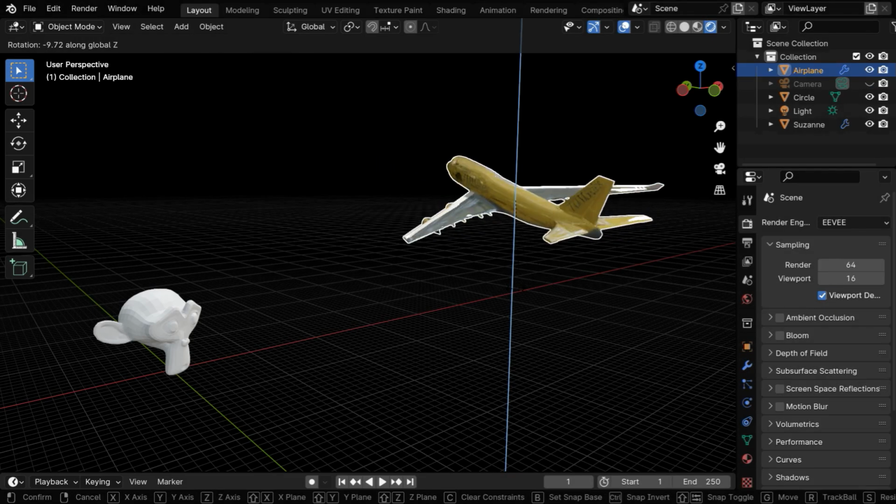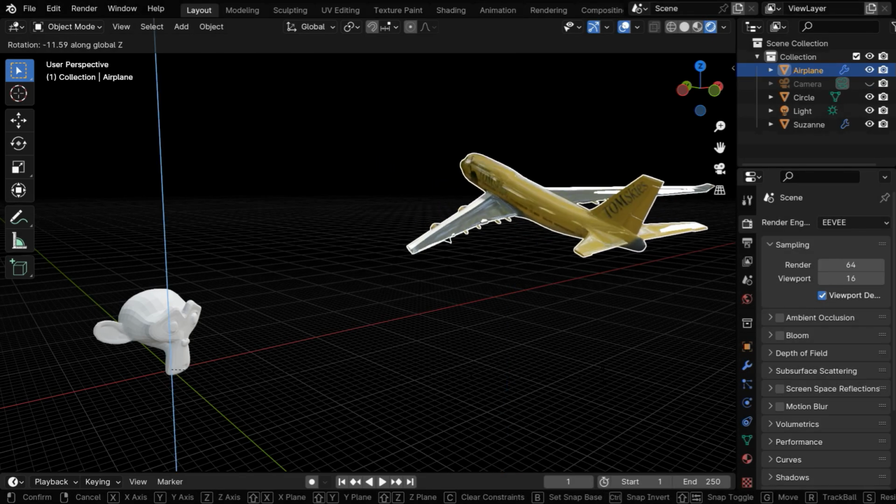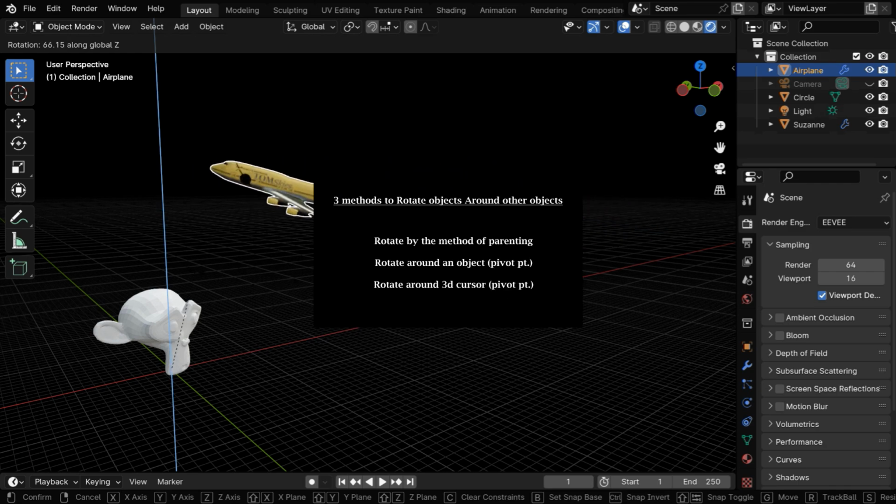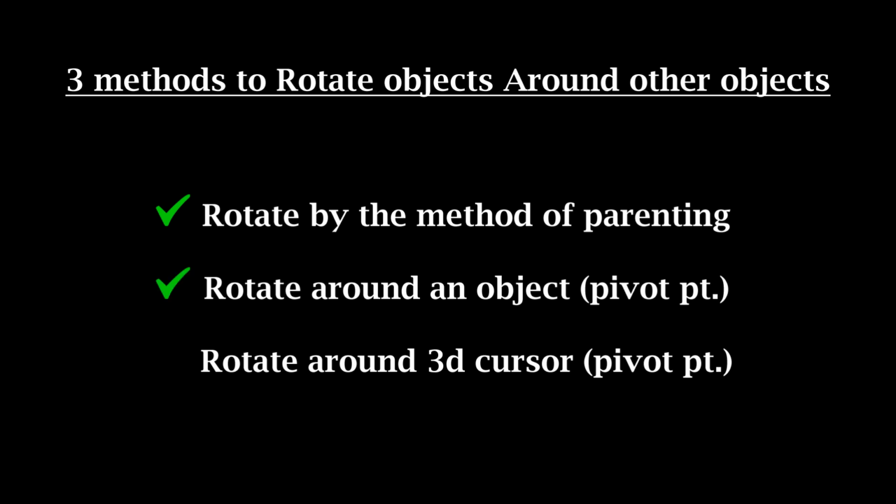So you already know how to rotate an object in Blender, but in this tutorial, we will discuss how to rotate an object around some other object, or around a group of several objects. And we'll learn three different methods that can be used in various scenarios.